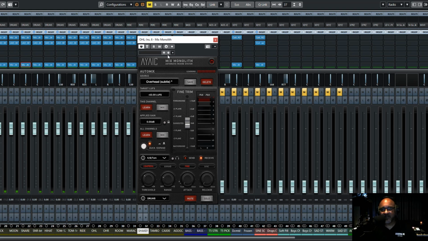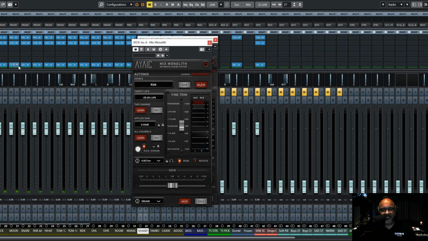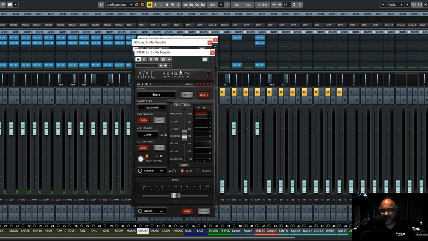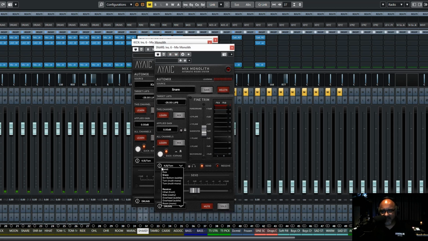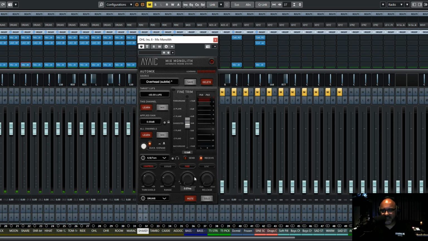Okay, now that we have all of our presets set up, we have the overhead for our overheads, the kick for our kicks, snare for our snare, and so on and so forth. We have our ducking groups already ready to go. They're all assigned. Our mute groups are assigned. See, so everything is ready for send receive. So we're all ready for our ducking.